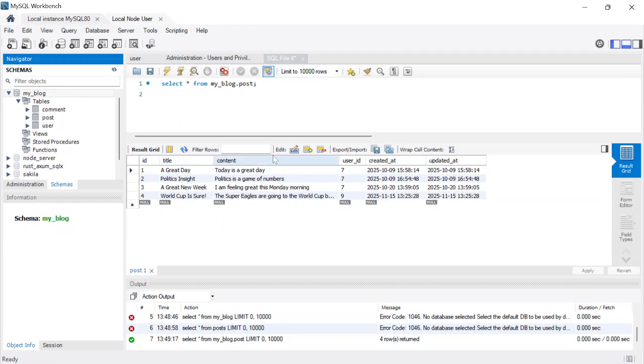So this is the post table. If you see here, this is the user ID column, this is the post ID column, right? So in this user ID column we have user ID 7, 7, 7. So the user of ID 7 has 3 posts, right? A user can have multiple posts, so it's one to many.